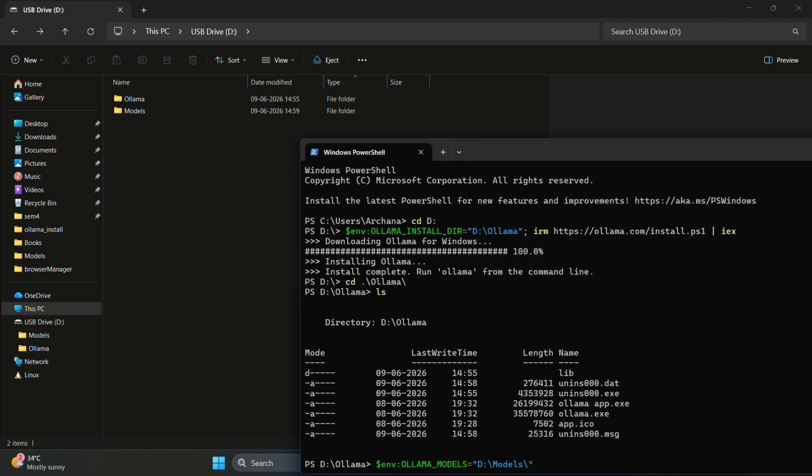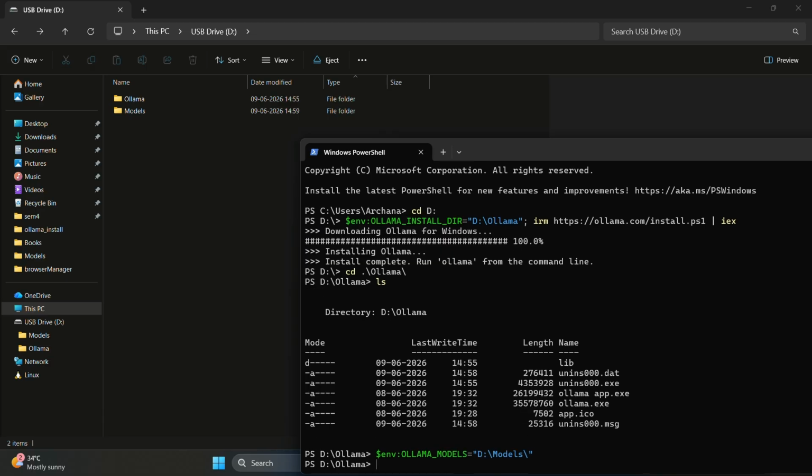So first you need to type this command. According to your drive letter, change the command. Click on enter. After that, you have to run ollama.exe. So this command will start your Ollama server. Make sure to run the environment variable command before running this.